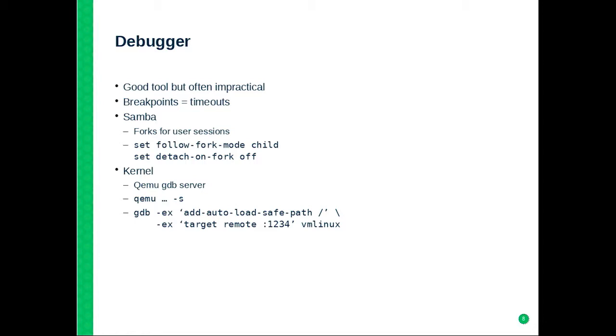Also, every time you make an SMB session, Samba forks the process, so basically for each session you have a new process. When you debug this, you have to tell your debugger to follow the child, or not, depending on what you want to debug, but usually it's the child. So these are GDB commands, if you use GDB, that you can use to make it easier.